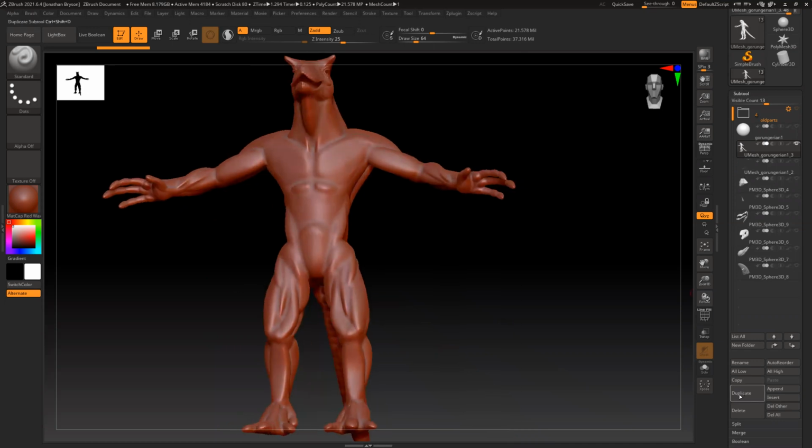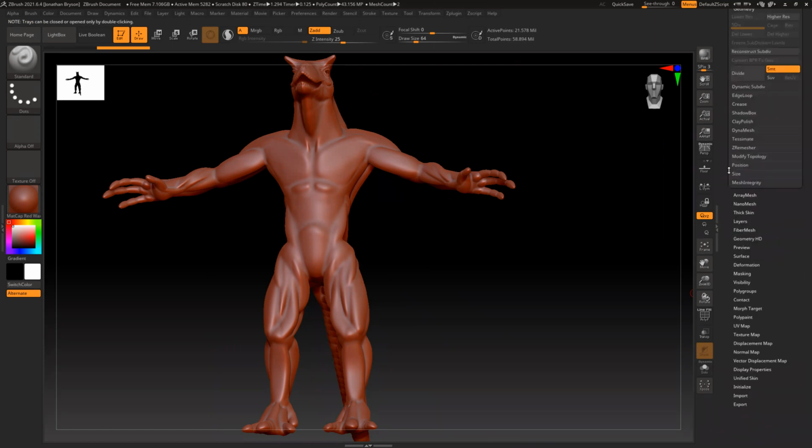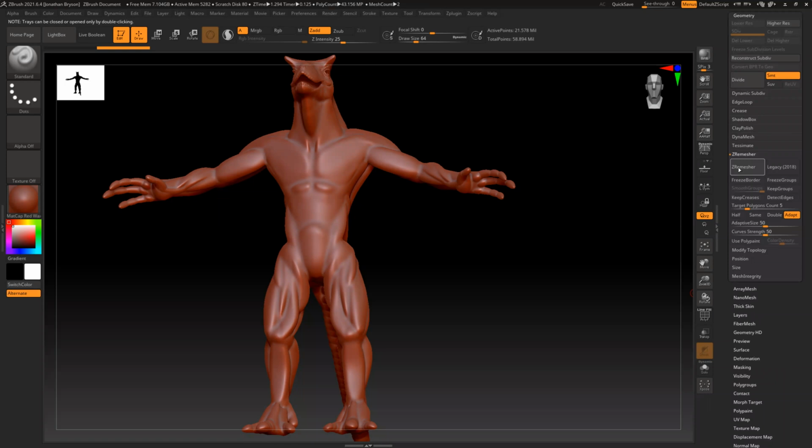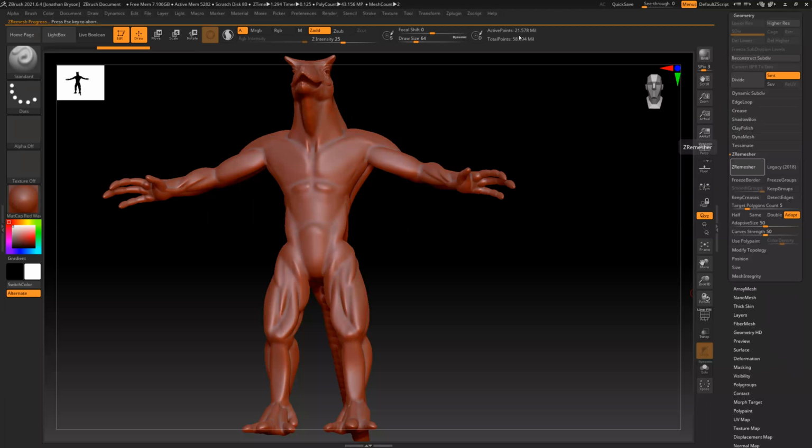So let's duplicate this body. And then I'm going to go to geometry, Z-remesher. I'm pressing Z-remesher, by the way. We're moving from 21 million. And we'll see how far down it'll go for us.